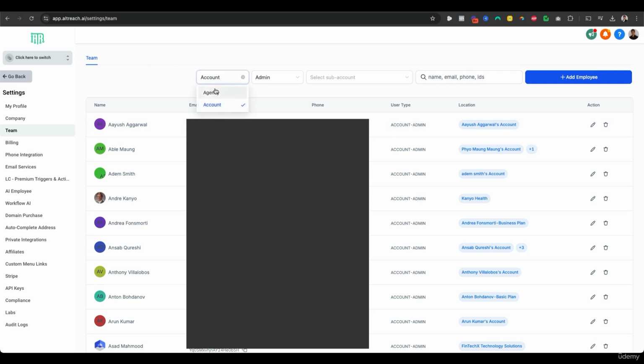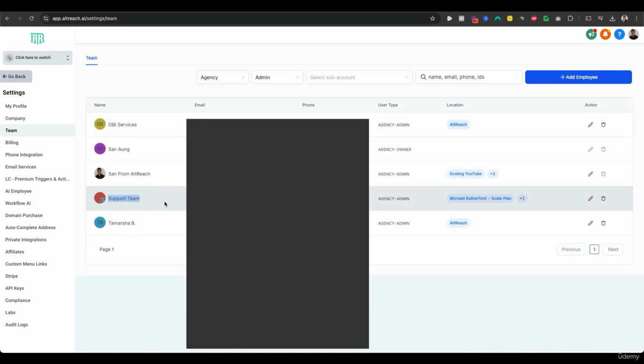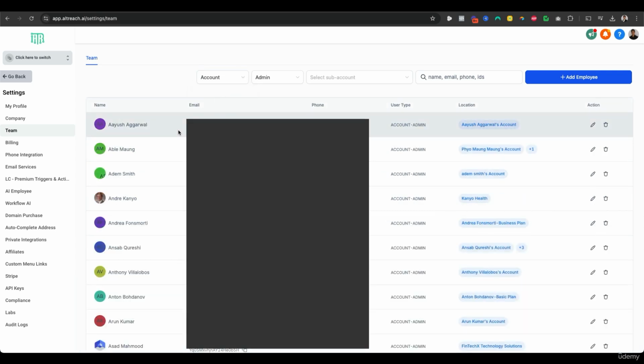Okay. So let me give you an example. So I have my team member here who has access to all of the sub accounts. So if they need to troubleshoot within a specific client's account, then they can go in and they can do it. Okay. Now, if I go to account admins, those are typically going to be the admins for that specific sub account. So if you want to give your client an admin privilege, then you add them as account admin.